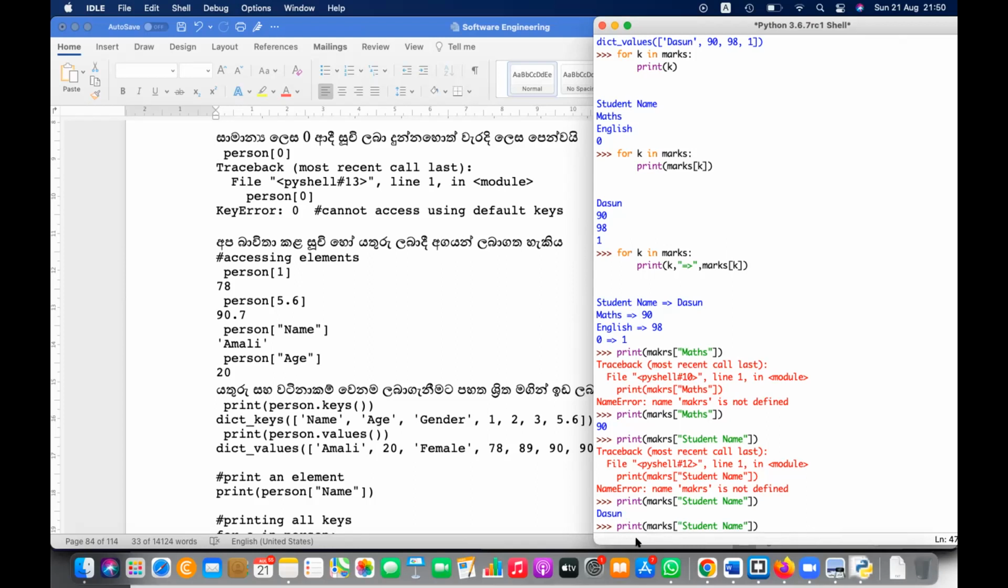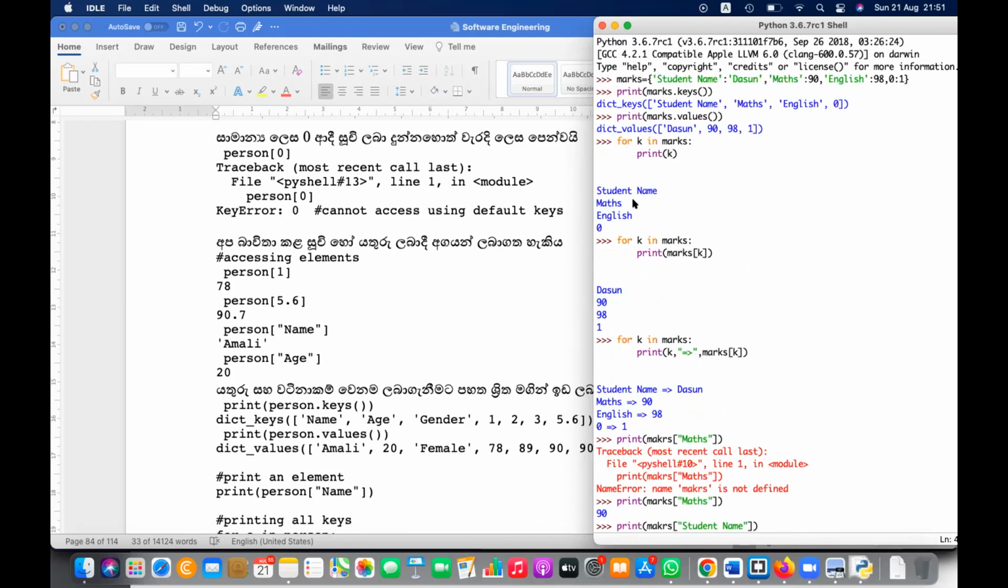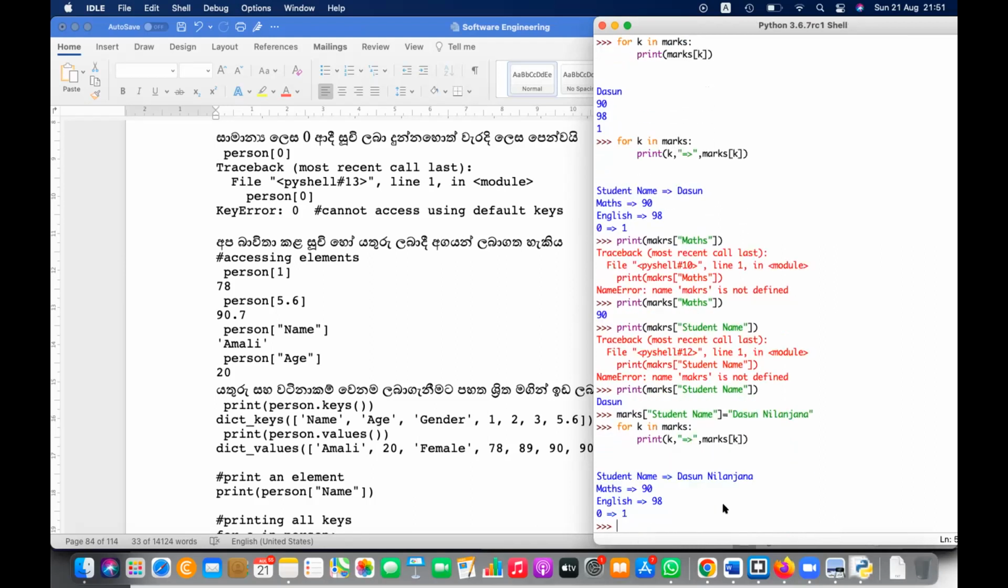So like a list, you can change the items. Here, let's say marks student name, I'm changing it to Dasun Nilanjana, giving the full name. Then if I try to print this, you can see it's printing student name as Dasun Nilanjana. It can be altered. As a list, it can be edited. Value accessing can be done.